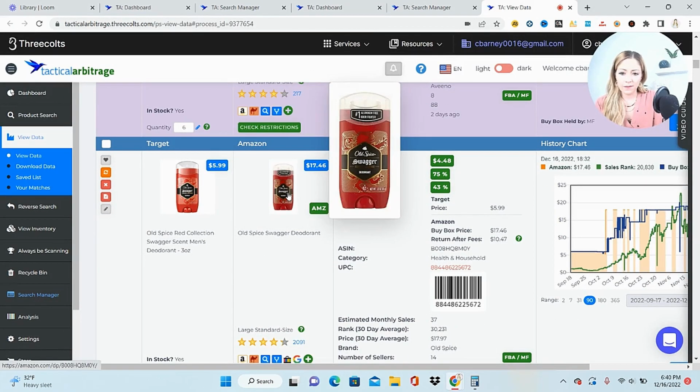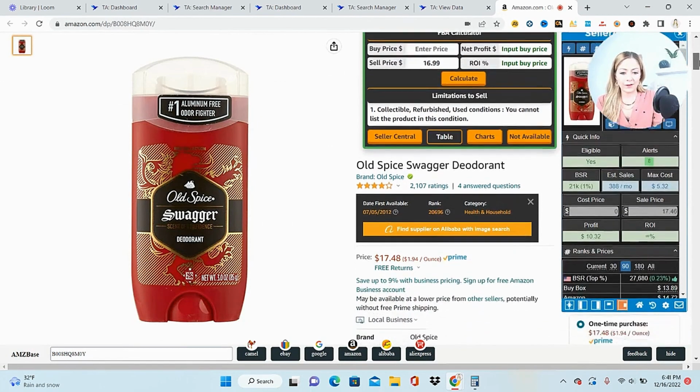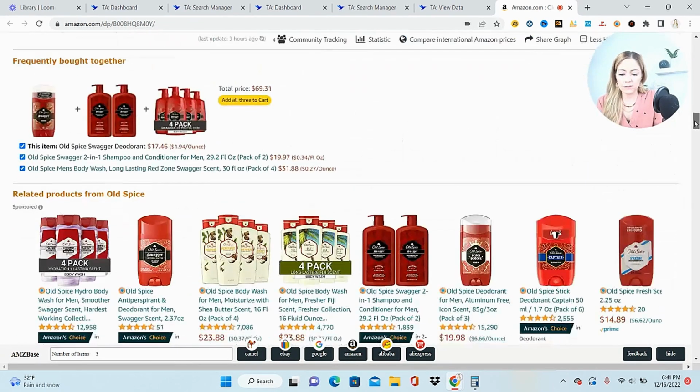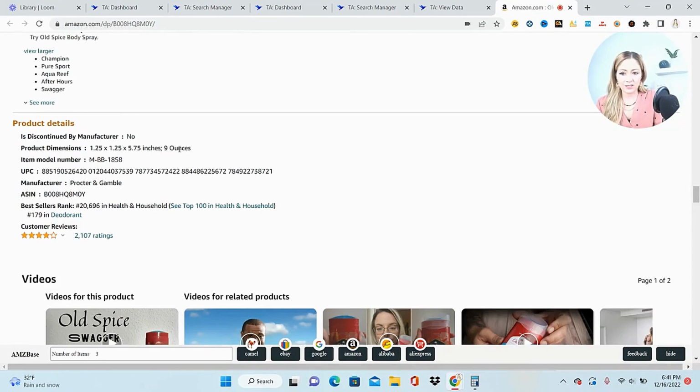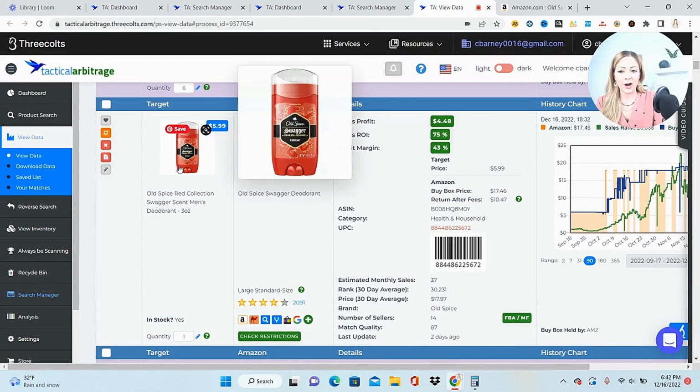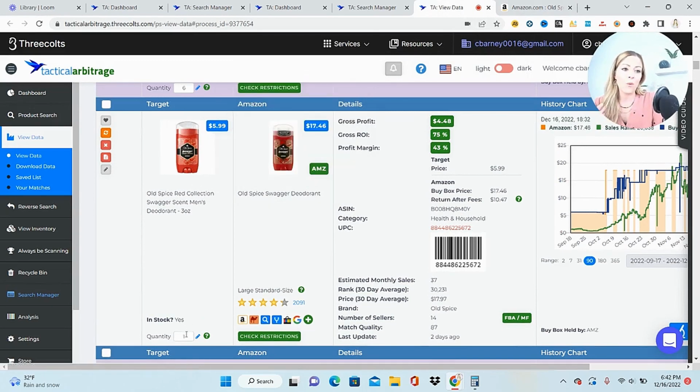Old Spice. The image looks to be the same, but let's see if it's for just one. All right, Old Spice Swagger deodorant, number of items, 3. So this looks like a multi-pack. The weight is 3 ounces. Let's check the dimensions. And under the details, the product dimensions, it's for 9 ounces. So if each one is 3, then that is a multi-pack. This is for 3 deodorants. But the way that the listing is set up, Tactical Arbitrage thought that this was only for 1. So another mismatch. But this is how it goes.